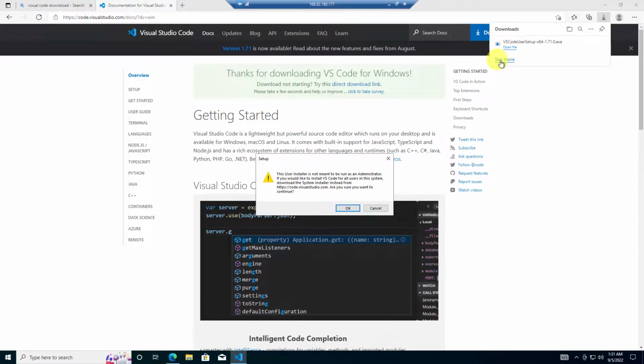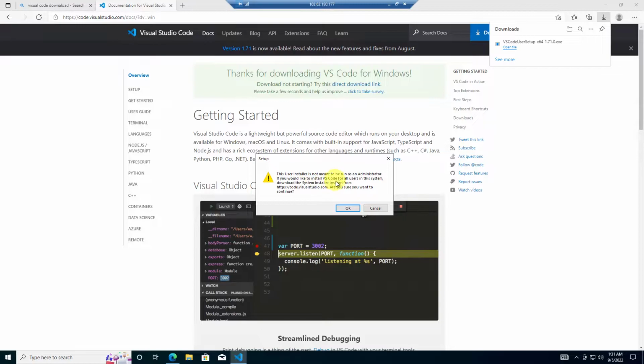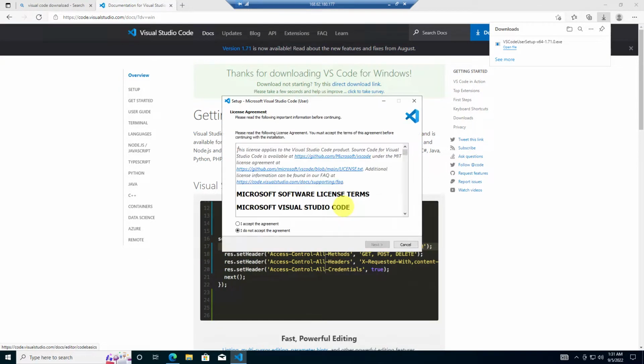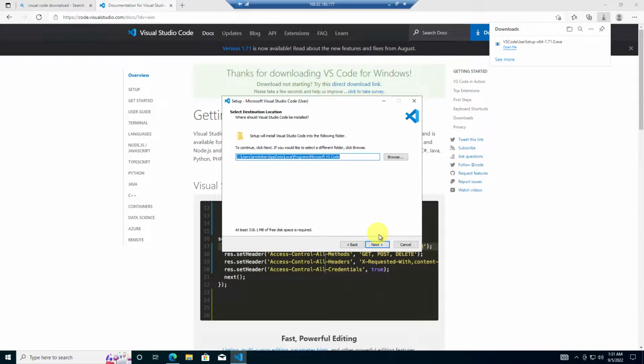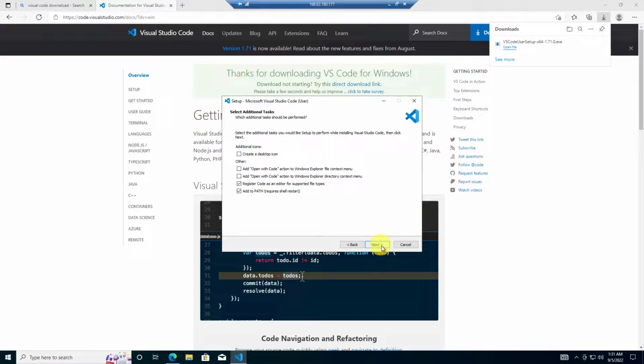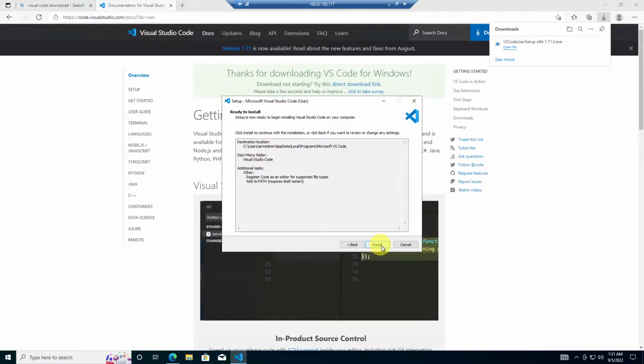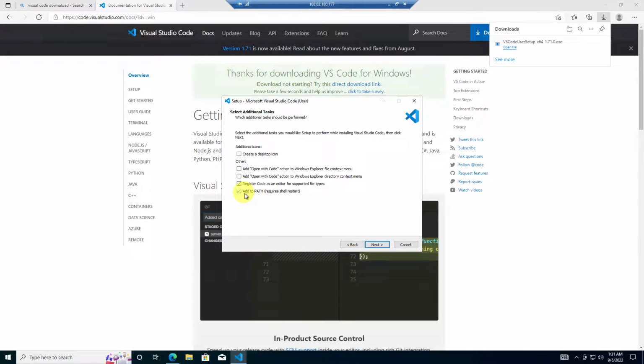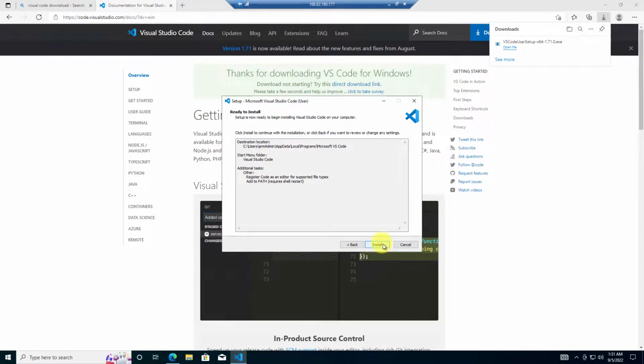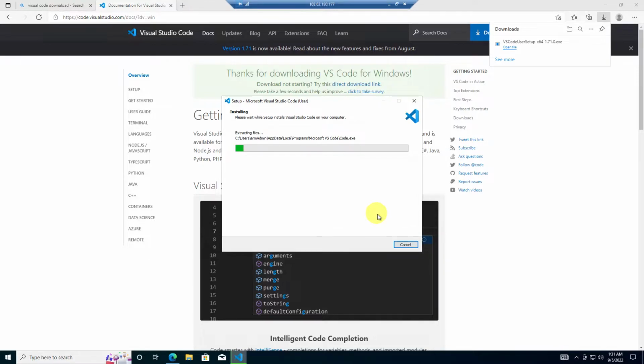Let's run the executable. It says the user installer is not meant to be run as administrator. If you'd like to run, that's fine. I think it's just because I'm on a VM and I'm an admin on the machine, so it's prompting that. You can pick whatever works for you. In this case, I'm just going to choose the default. One thing you want to make sure to have is add to path. You could do it yourself manually later, but why not just have it do it as part of the install process?